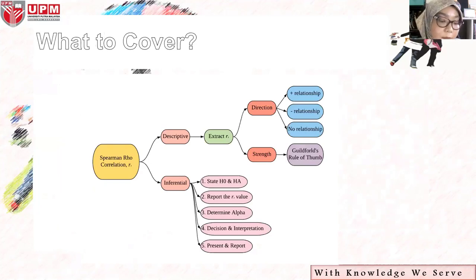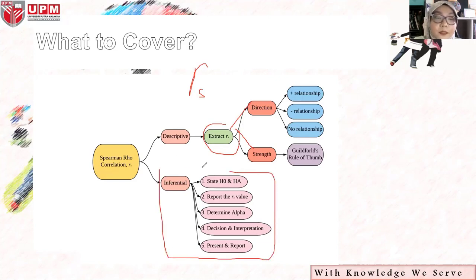What we cover is just similar to Pearson product moment correlation. We are going to talk about the descriptive part, in which after we run the analysis in IBM SPSS, we are able to extract the correlation coefficient value. The correlation coefficient for Spearman rank order is designated by rs. Based on the Spearman correlation coefficient, we can determine the direction and strength based on the Guilford rule of thumb. For the inferential part, there are 5 steps similar to the Pearson product moment correlation.